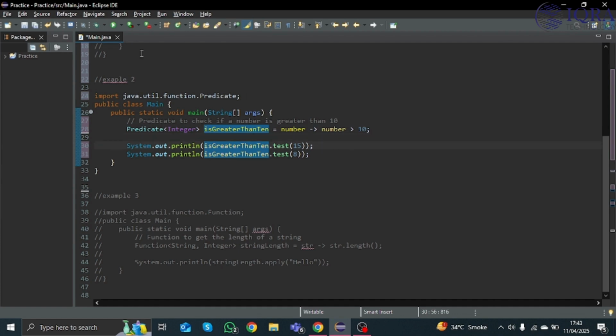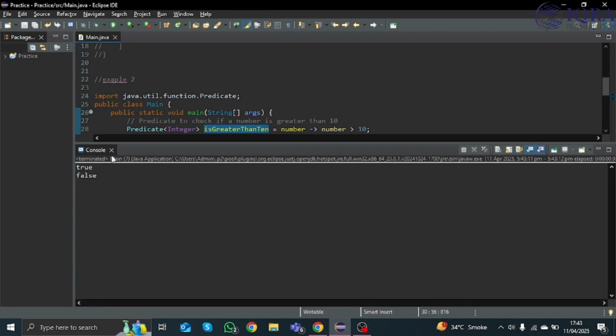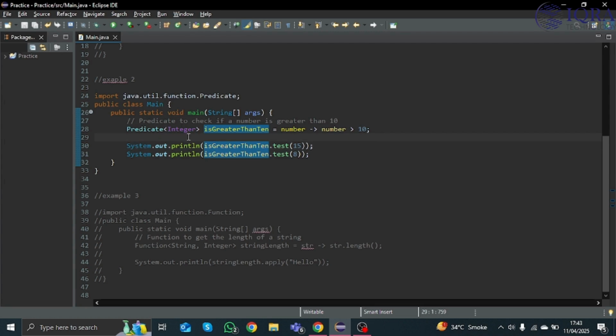Okay, so if I run this, you will see output as true and another one will be false. See, we got output true and false. So this is how we use built-in function interfaces. Now let us see another example of a built-in function interface where we will use the Function interface.